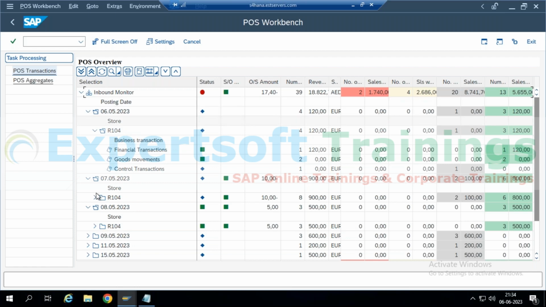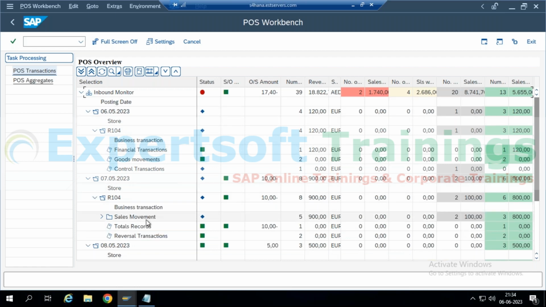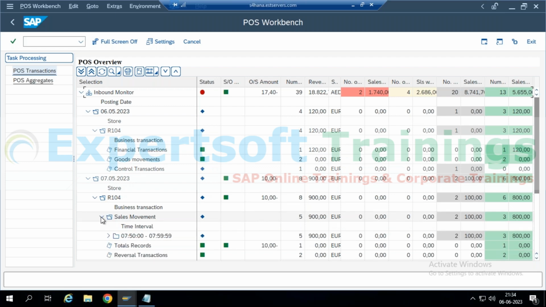Under business transactions, you can see the sales movements, totals, and separate folders again: totals, reversals, financial transactions, goods movement, all you have. Either you can open the sales movement again, and it will show the date-wise, sorry, time-wise folders if there are many transactions.